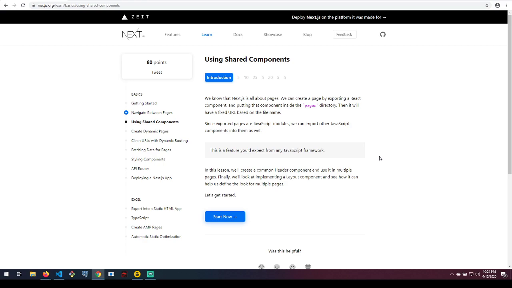So it says we know that Next.js is all about pages. We can create a page by exporting a React component and putting that component inside the pages directory. Then we'll have a fixed URL based on the file name. Okay, so the URL is based off the file name. So I think if I made that file name a capital A About, then it would have been that. Since exported pages are JavaScript modules, we can import other JavaScript components into them as well. Of course, that makes sense. This is a feature you'd expect from any JavaScript framework. In this lesson, we'll create a common header component and use it in multiple pages. Finally, we'll look at implementing a layout component and see how it can help us define the look for multiple pages.